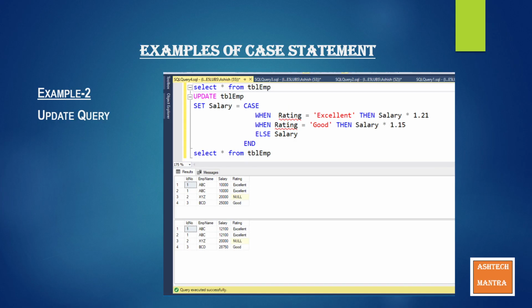In the second example, I am going to update a table with the help of a case statement. Suppose we have a table of employees. You can see that I have selected the first table, trivial EMP, and then I have used a case statement for updating the salary value with some scenario, and after that I'm again selecting the same table, and you can see the differences in the value of the salary.